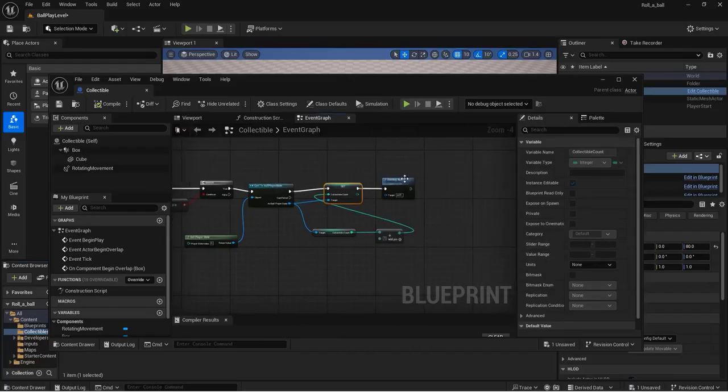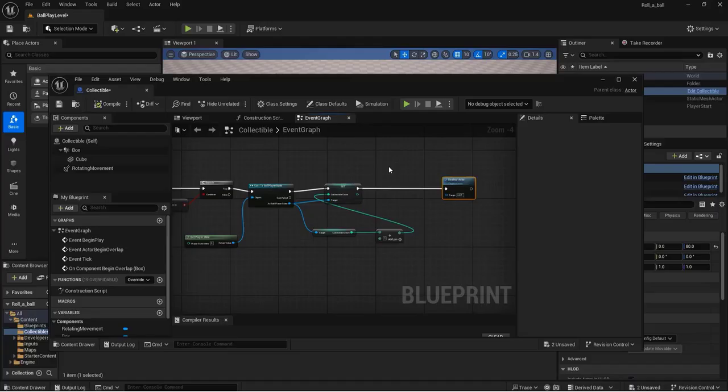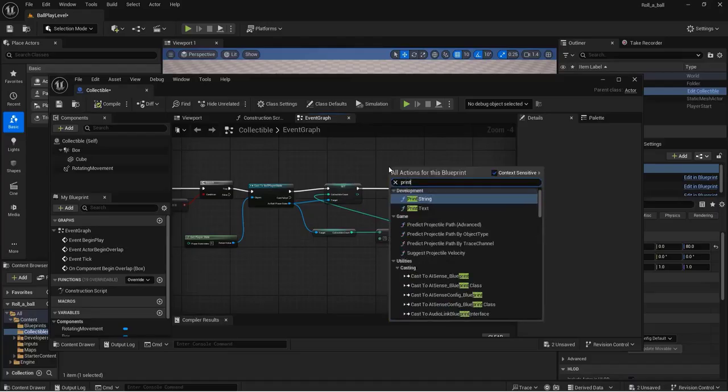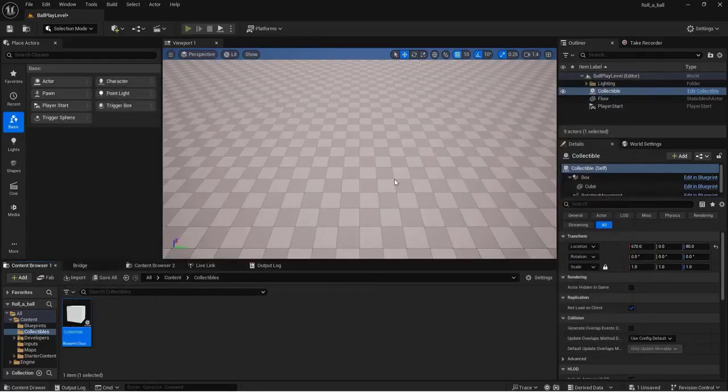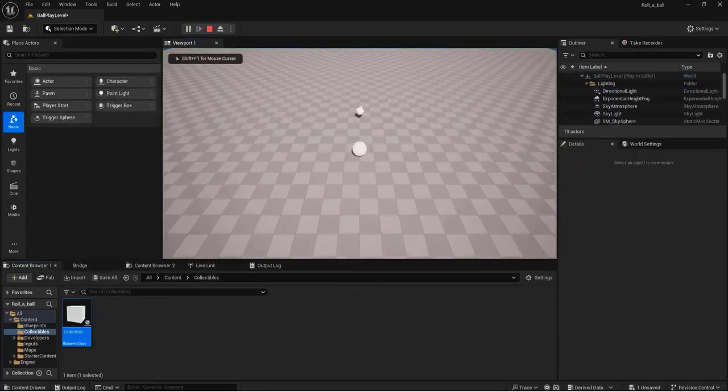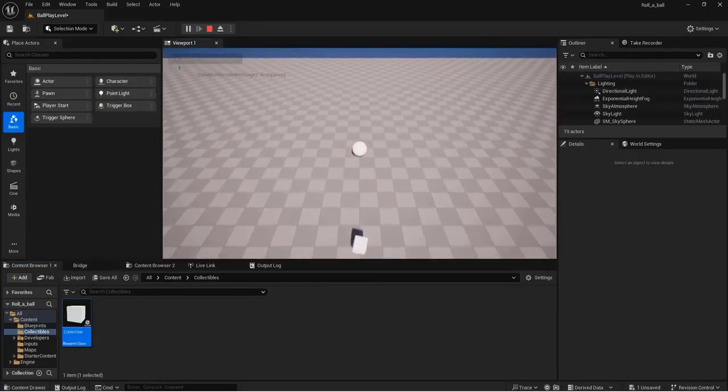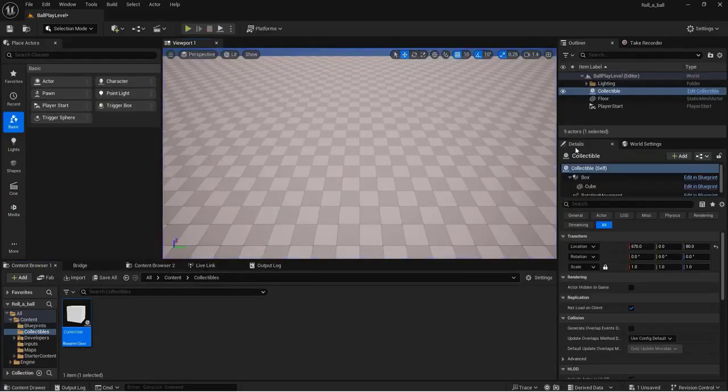So to test this, before we destroy the actor, let's just add a print string. Print string. So we're going to alt-click to break this connection. So let's just see if this is working in here. So it will print it to the viewport. It won't destroy itself, so we'll have to reconnect that, but let's make sure it's working. And we see 1.